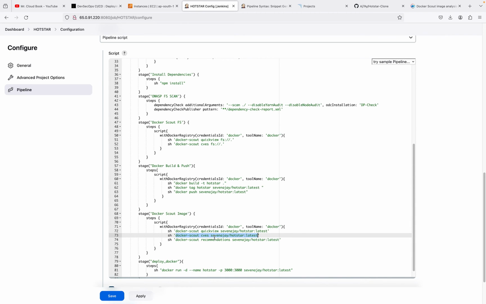So quick view just tells how many vulnerabilities we have, but CVES is the command to give the detailed information about where we are getting that particular critical error. It will give it in a detailed way with the link as well. You can go to that and we can do the checks and we can reduce that.